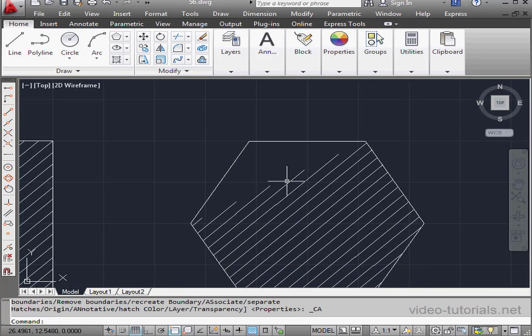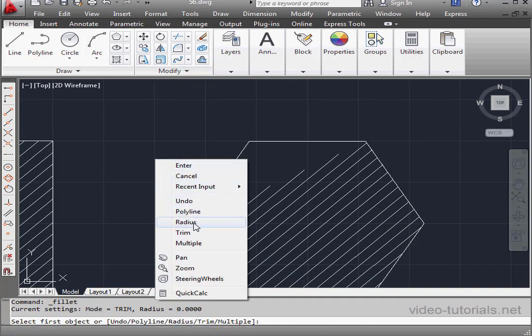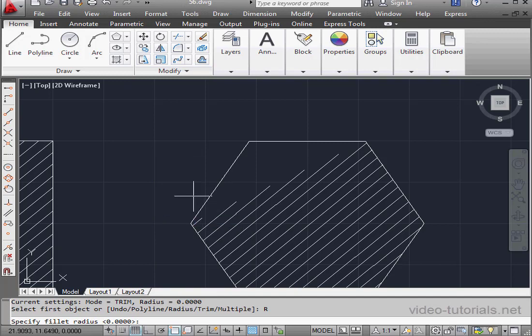Just zoom in a little bit. I want to fillet this unhatched corner. Activate the Fillet command, and let's specify a radius. Right-click, Radius. Let's use 6 units. Select these 2 lines, and here's our fillet.